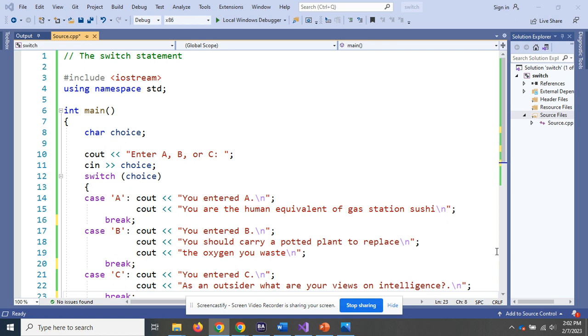This is a switch statement. This is an alternative to nested ifs. It's nice, it's clean. I use it from time to time. Let me just jump into the code.